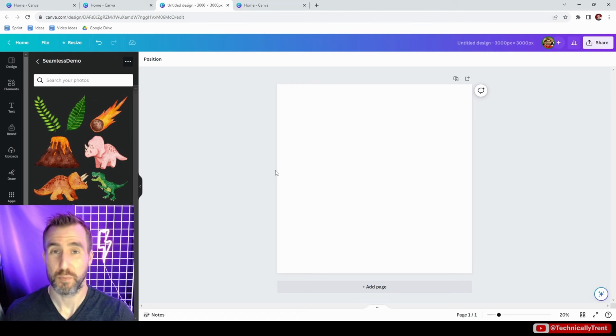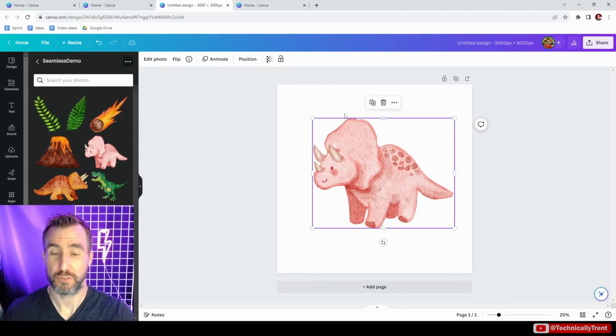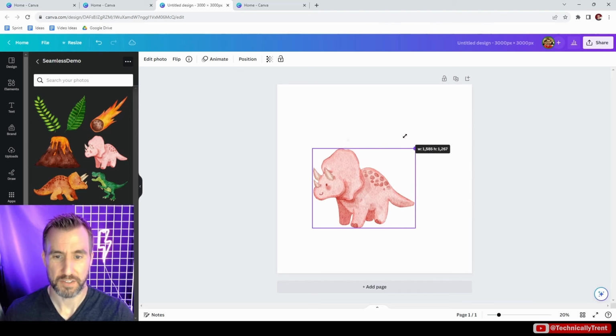Okay, so here's the whole method for creating a seamless pattern in Canva. Now, don't blink, because if you do, you'll miss it, okay? So drag your object, your graphic, into your canvas, and kind of get it the size you want.